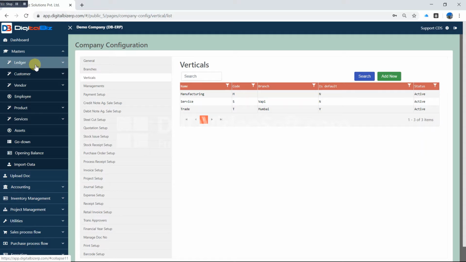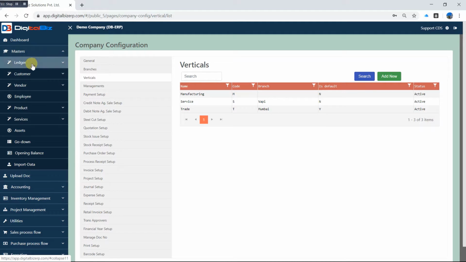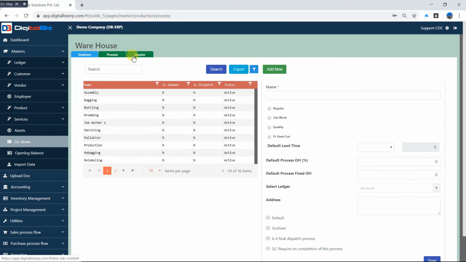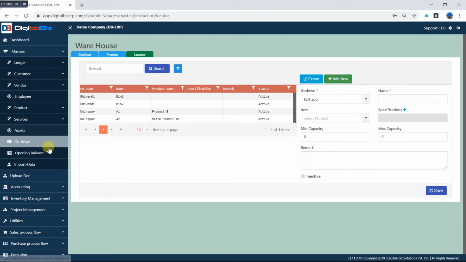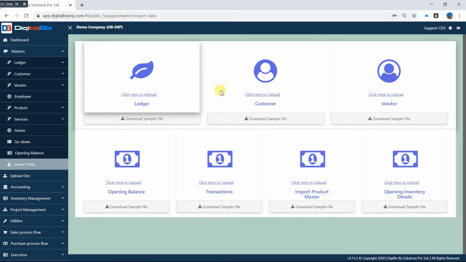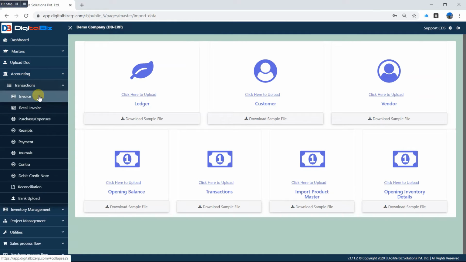Adding masters, editing masters: ledger, customer, vendor, employee, product, services, asset, godown. We have multiple godowns, multiple processes, multiple locator facility. Then import the opening balance to start the work, and then import data, transactions about ledgers, customers, vendors, opening balance, and other transactions. And then accounting can be done by accountants independently: invoices, retail invoice.